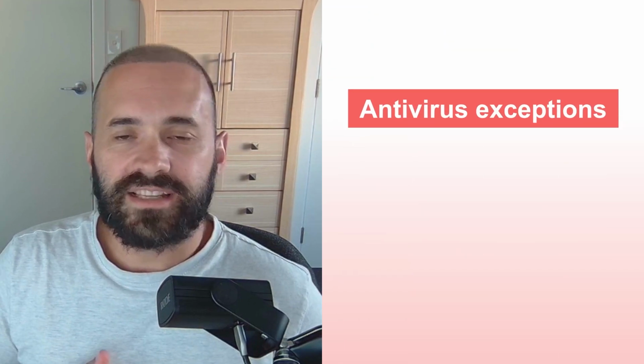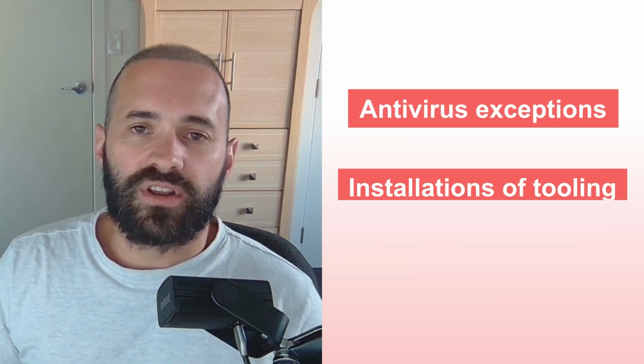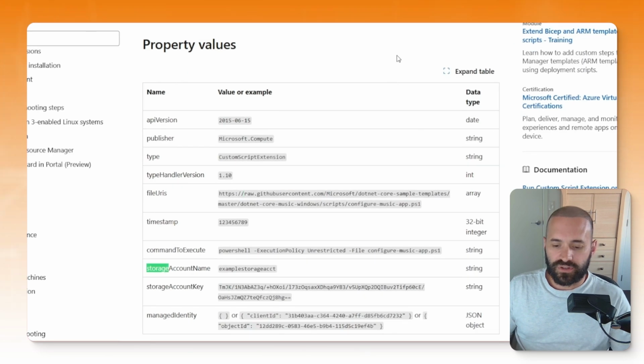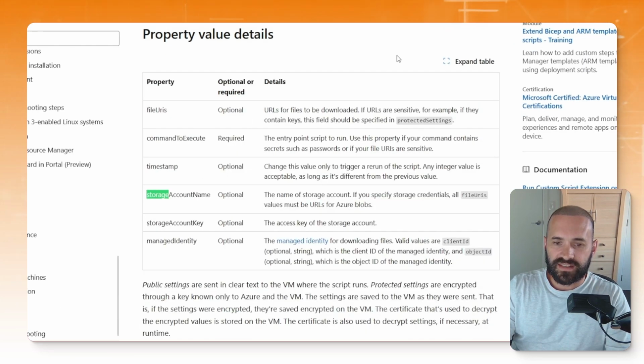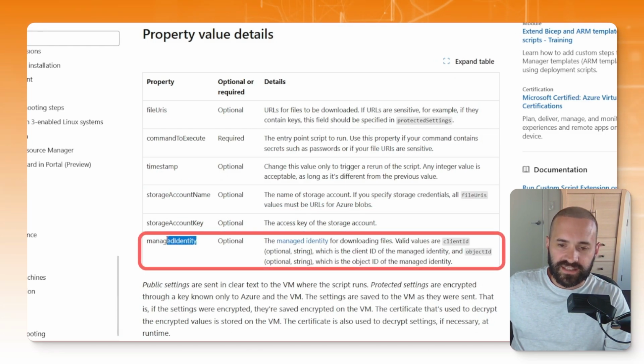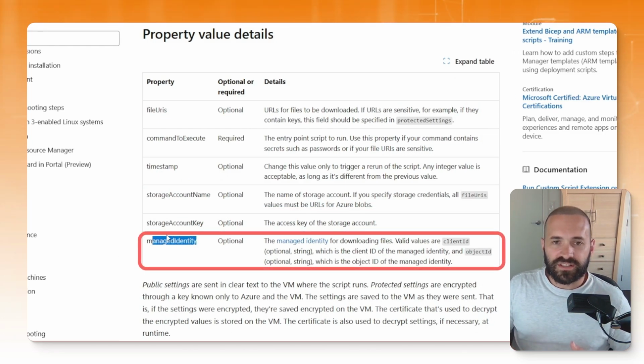So let's say we're including configurations like antivirus exceptions or installations of tooling or other software, then we're starting to include information that a bad actor might be able to use in the first instance for reconnaissance, but potentially mount a supply chain attack if one of those tools ends up having a vulnerability. So what do we do instead? If you've watched my channel before, it's probably no surprise to you that we can use a blob storage account, and I'm going to suggest that instead of using the storage account key, we're going to use a managed identity. Let's jump over into the portal and into VS Code and have a look at how to do that.